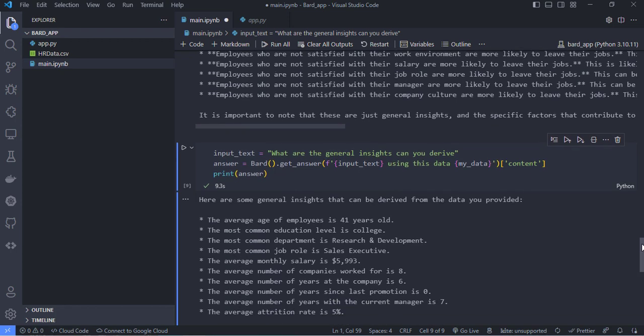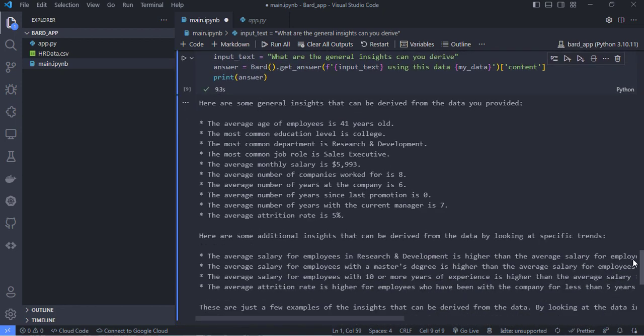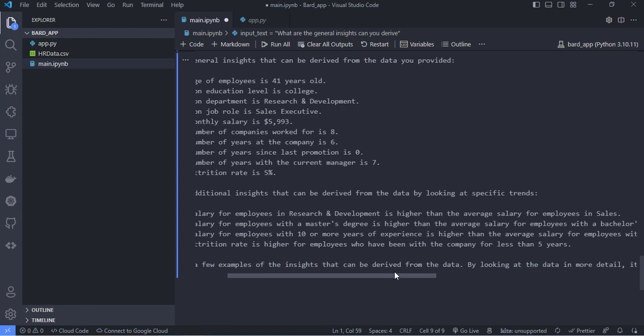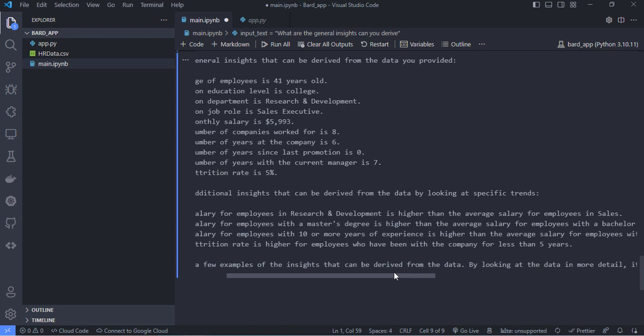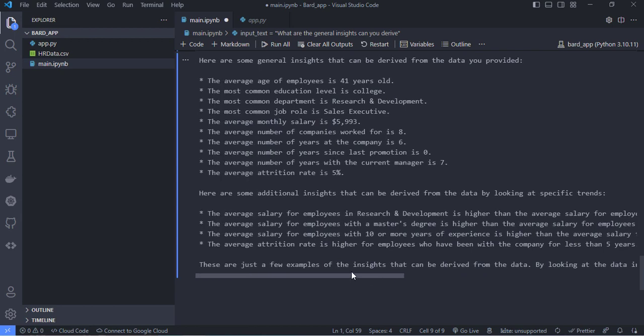Here are some general insights that can be derived from the data. Okay, so it's giving us summaries. There are some additional insights from the specific trends. The average salary for employees in research and development is higher than the average salary of employees in sales. As we found out earlier, people in sales are leaving more than people in research and development. So this could be the reason why they are leaving, because the average salary in research and development is higher than in sales.